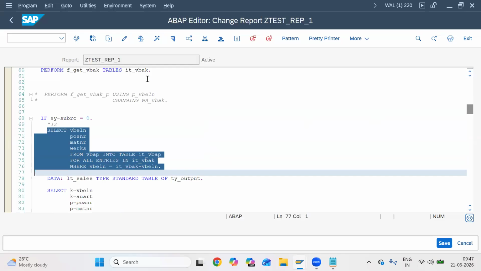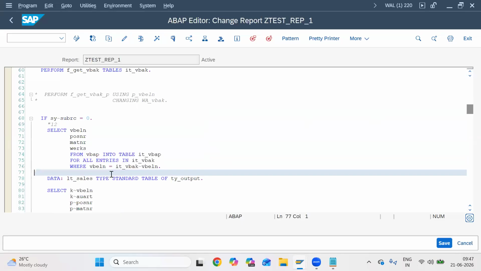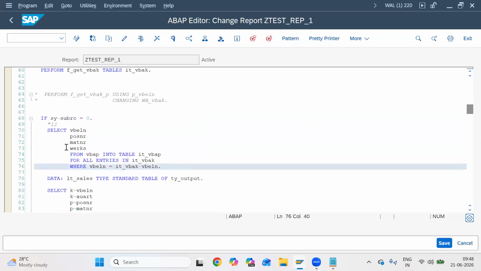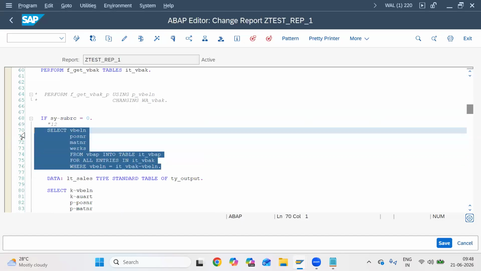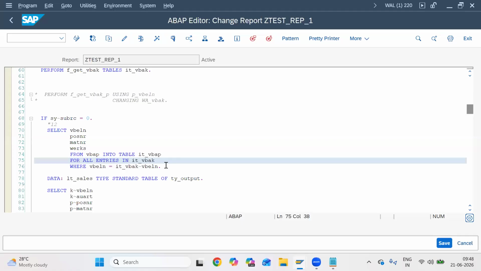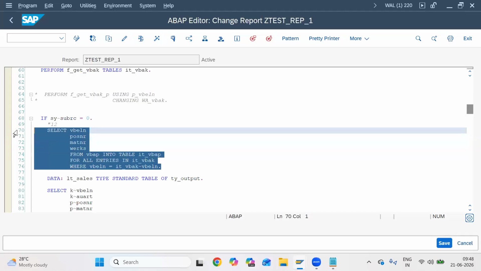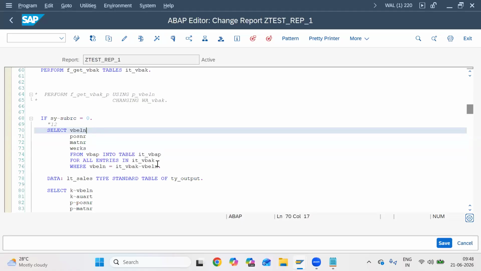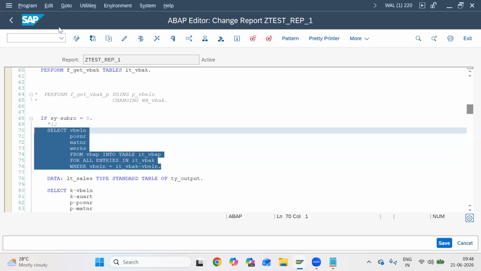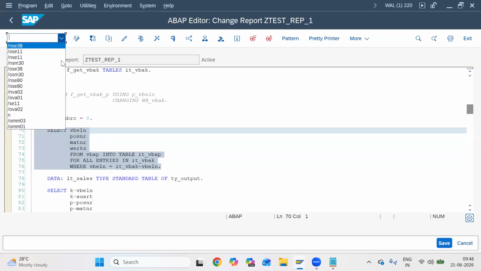Got it, right? You will use the same piece of code in all the 4 different objects. That is also one kind of redundancy, but we can avoid that redundancy by creating a custom function module, which can be accessed globally across any kind of object.